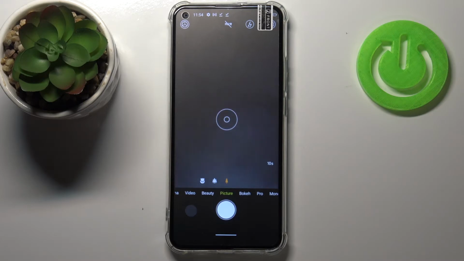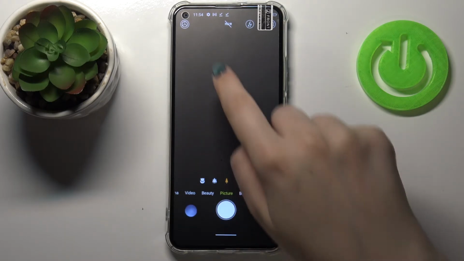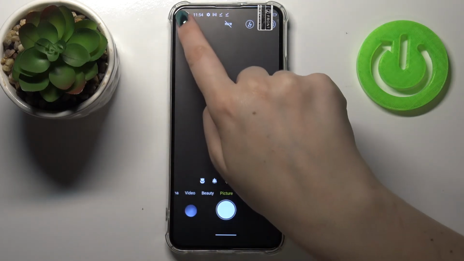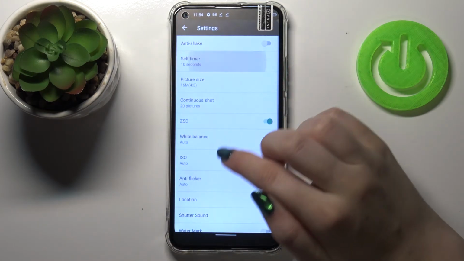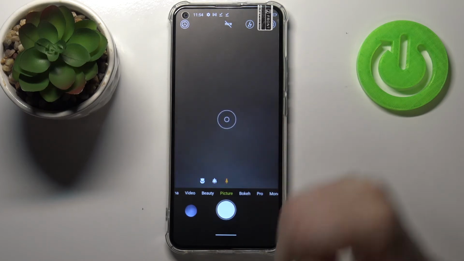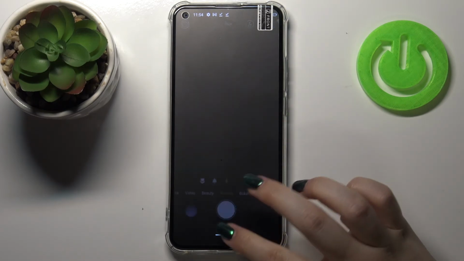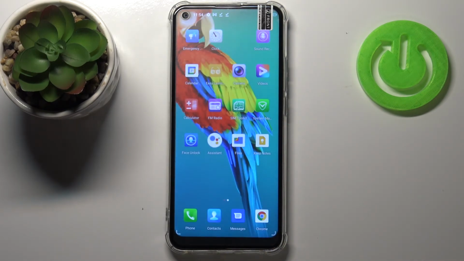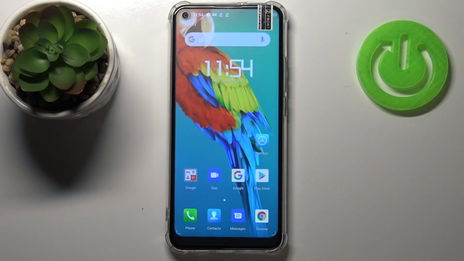Okay, so and this is it. This is how to set the timer. Obviously you can pick another option which was 2 seconds delay, or you can turn it off just by tapping on the switcher, and from now on your device will take photos right after touching the shutter button. So actually that's all. This is how to set camera timer in your DOOGEE N30.